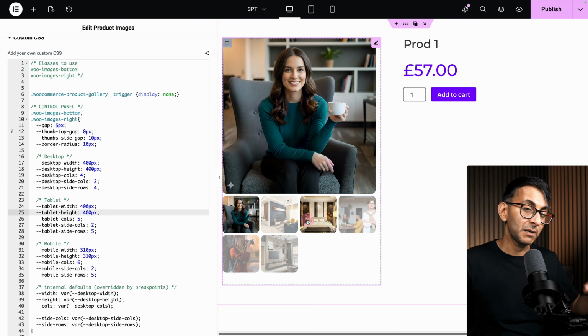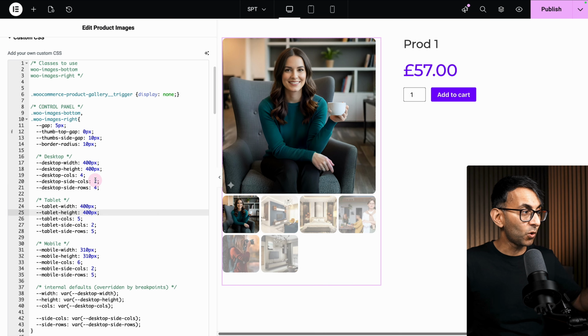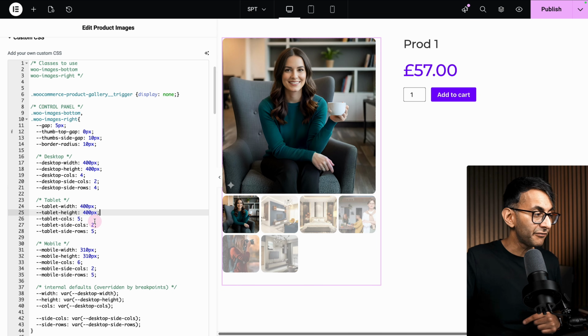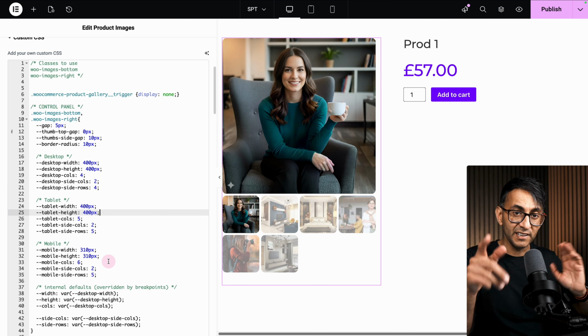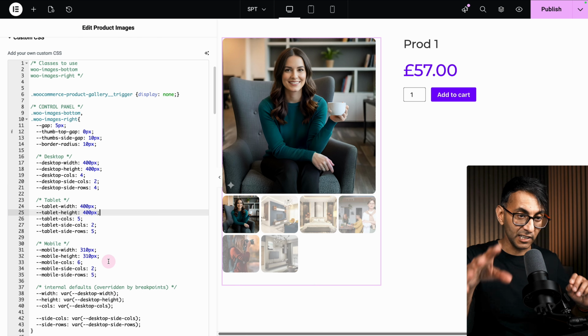I've also then said, how many columns do you want to have for your thumbnails? So when you're on the desktop, I want to have 4 columns that you can see here. But when we're on the tablet, I want to have 5. And when I'm on the mobile, I want to have 6. You're probably thinking, you're actually making it bigger. Why would you do that? You watch what I show you. You're going to love this, okay?